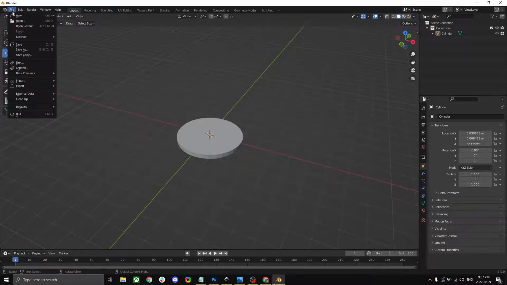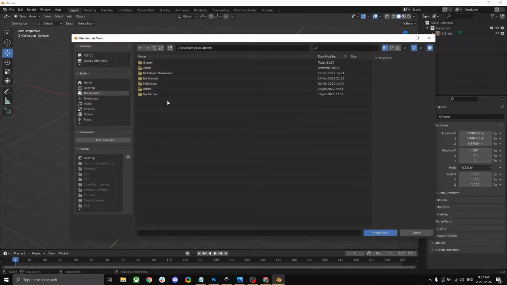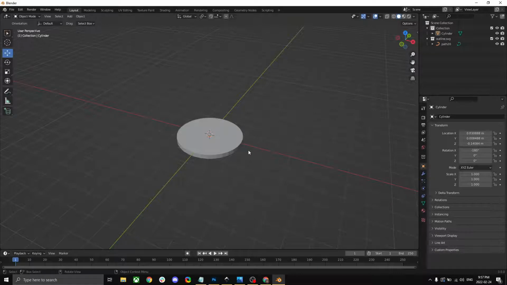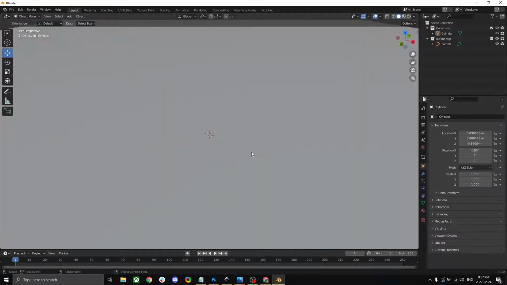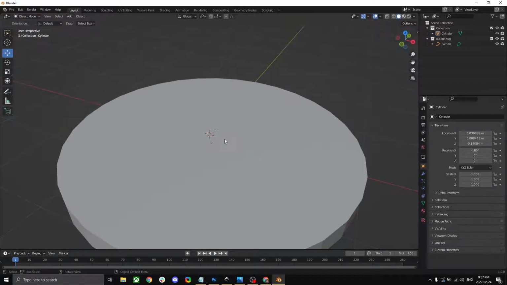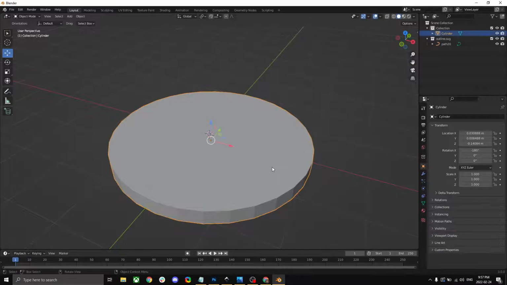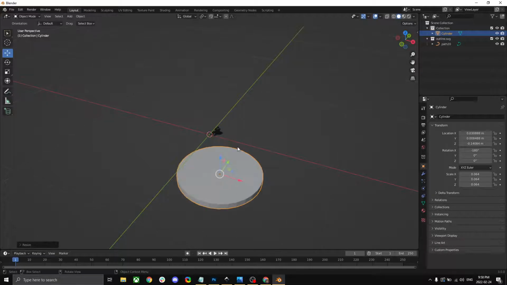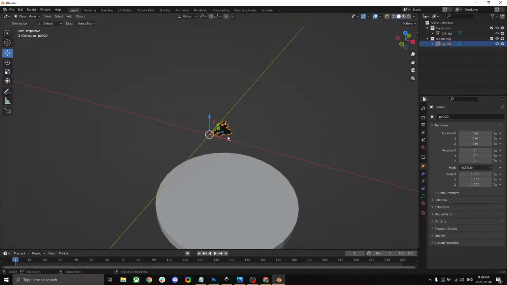Now we're going to import the vector file. So we're going to go to File, Import SVG. I'm going to find Desktop. I'm going to find the Outline SVG, Import. And then it looks like it didn't do anything, but it's just really small. And it's sideways. Okay. So what we're going to do here is I'm going to select the base, and I'm going to press S, and I'm going to make it smaller. Or I guess we can also make the vector bigger.